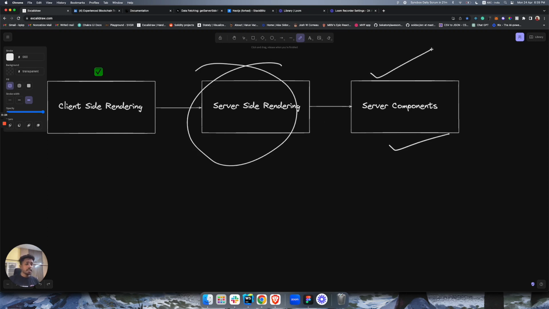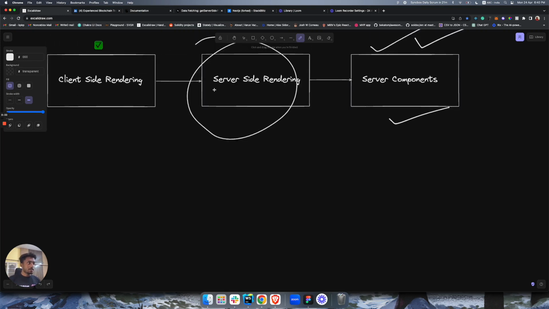This is a really interesting topic, and I'm damn sure that this would be a game changer in React, and I really want you guys to be in sync as well. So let's learn about server-side rendering today.